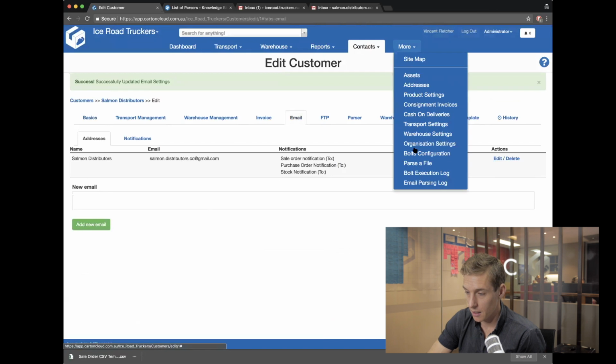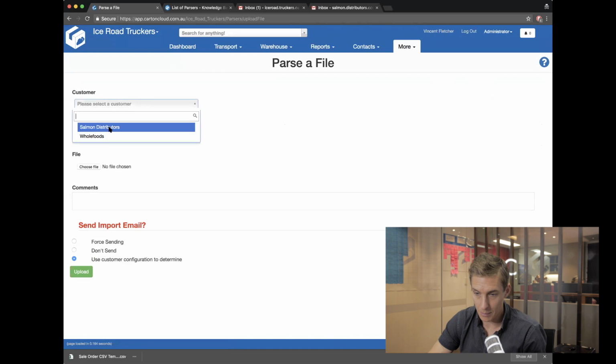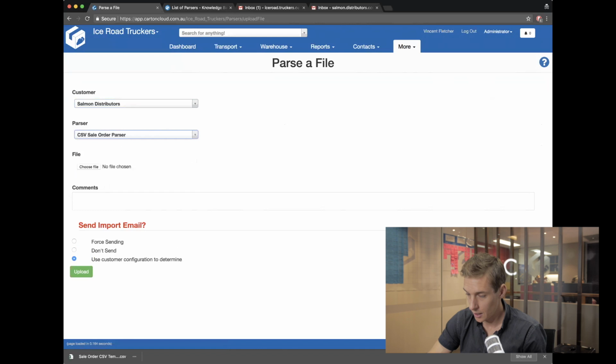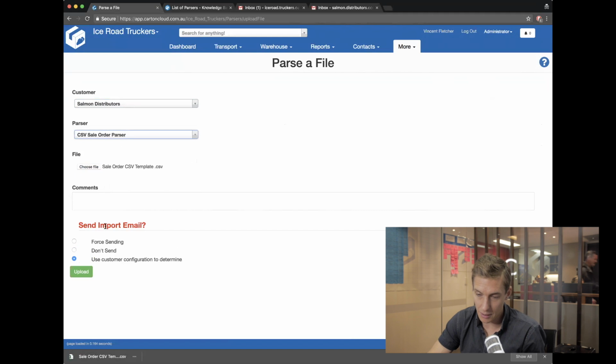So just jumping back, I'm going to upload that file again. So Salmon Distributors, CSV sale order parser, load in my file. Down here, I'm going to say, should I send an import email? And I'm going to say, yep, I want to use the customer configuration to determine. So if they would normally be sent an email, I want to send them an email. Upload that.